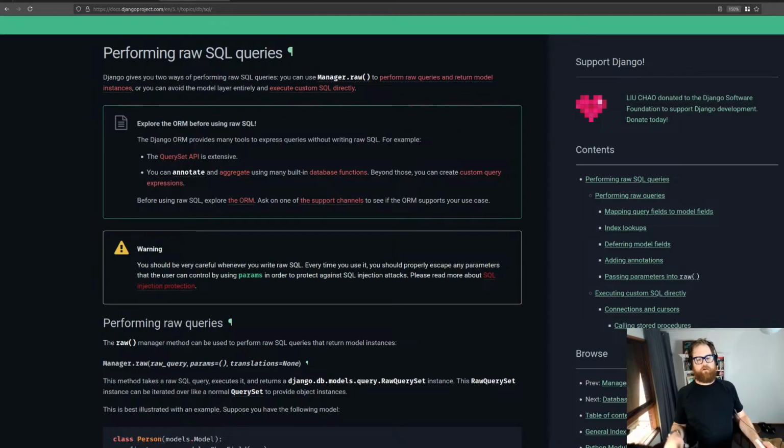Beyond those, you can create custom query expressions. Before using raw SQL, explore the ORM as one of the supported channels to see if ORM supports your use case. So we have done that. We sadly haven't gotten what we wanted to, which is fine.